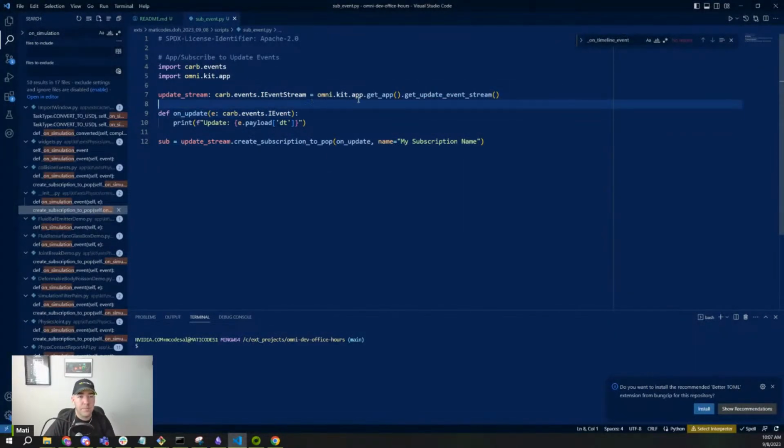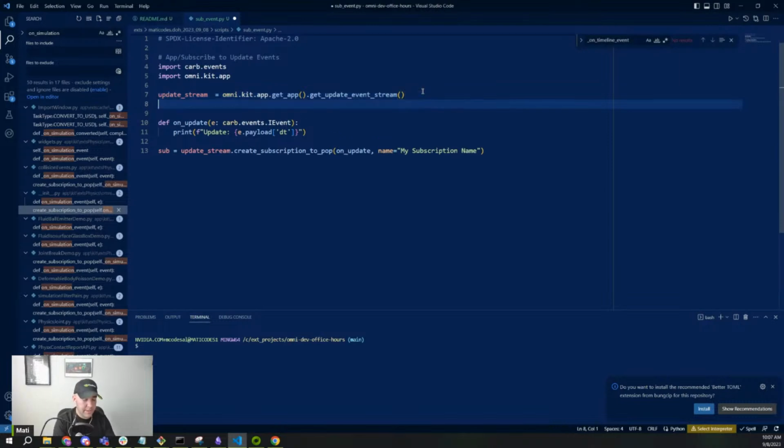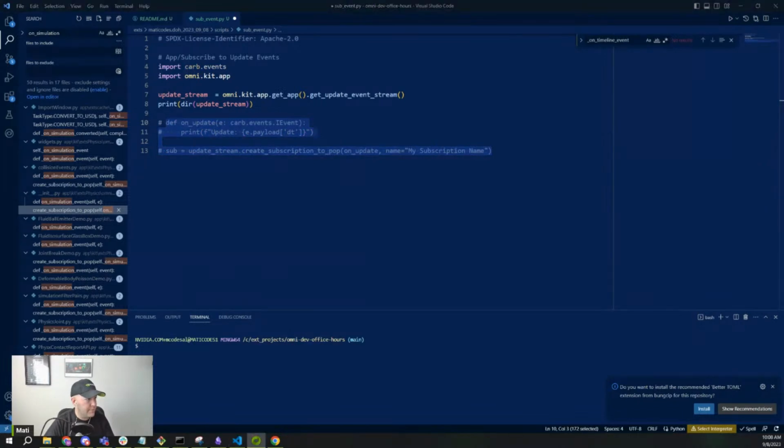I'm not sure if that's the exact object, but when we get the event stream, we can print that out. We'll comment these out for now. I need a launch code here.